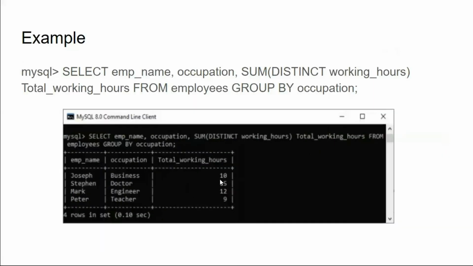So here you can see, in the business category, it is given only 10 hours. Instead of multiple occurrences, we have only 1 occurrence. 15 was also twice, so we have only 1 time. And 12 also only 1 time. And 9 we had thrice, so we have only 1 time. So how will it be done?